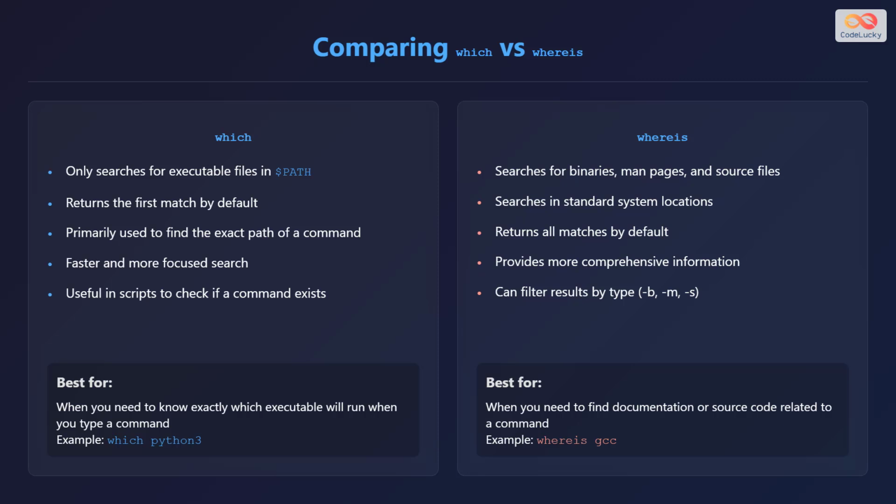On the other hand, whereis searches for binaries, man pages, and source files, searches in standard system locations, returns all matches by default, provides more comprehensive information, and can filter results by type using options like -b, -m, and -s. It is best for when you need to find documentation or source code related to a command. For example, whereis gcc.